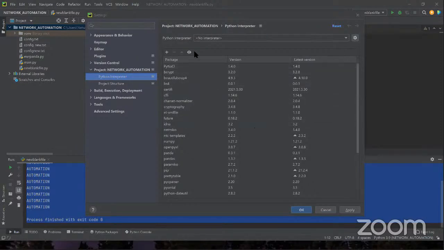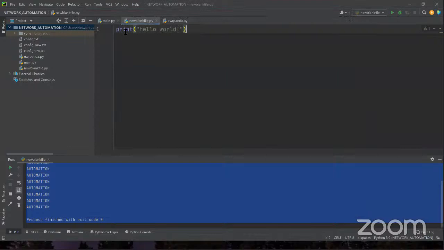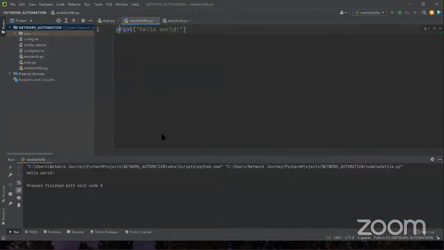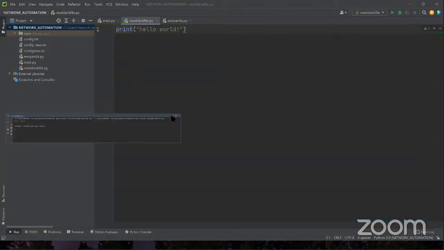All right, okay. So this is your first step where you go and select the programming language. Once you're set with that, you can give a quick test. So I said print hello world and I will run this.